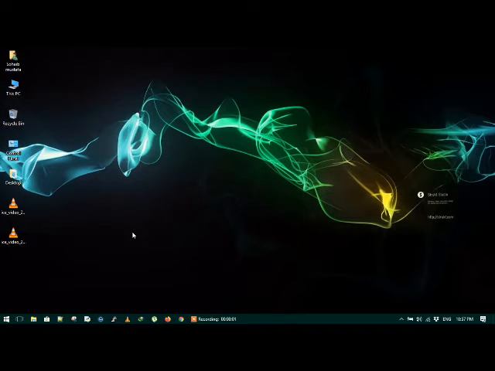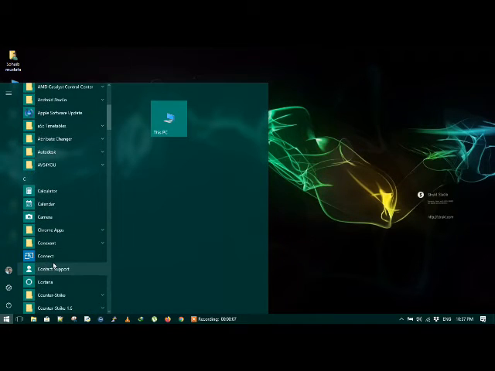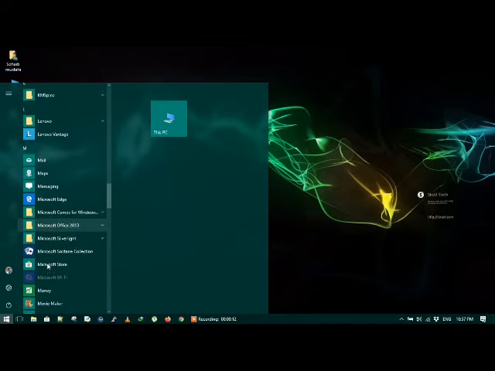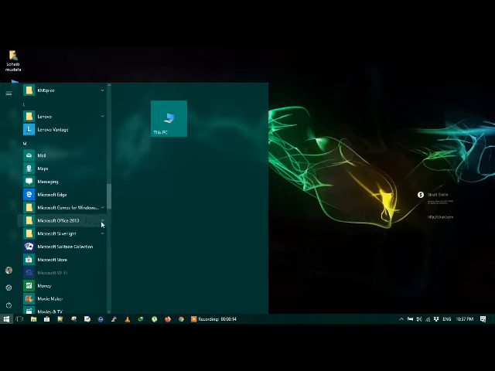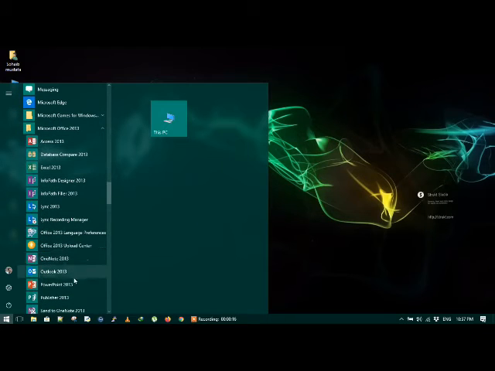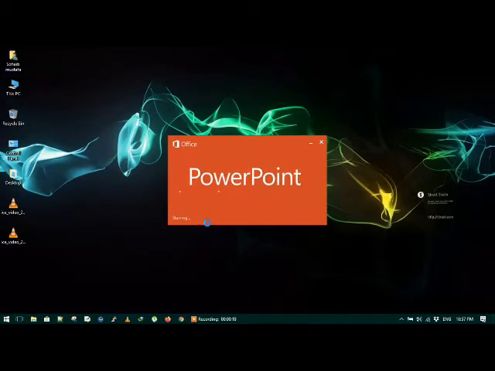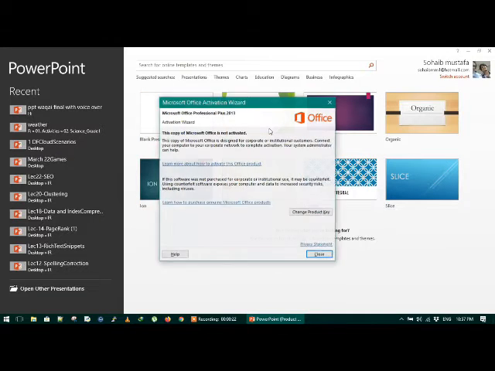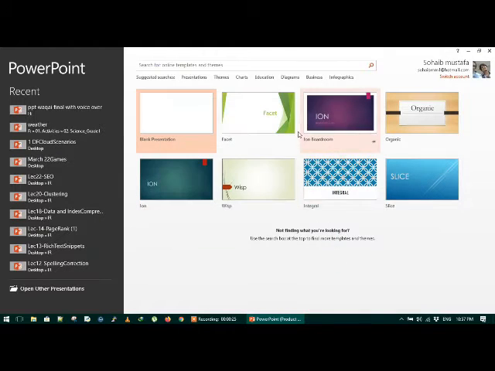Let's recap the steps how to open MS PowerPoint. Click on this Start button. Move towards the folder Microsoft Office. Click on this folder and then click on PowerPoint. Here you can select the blank presentation or any design or color that you want.